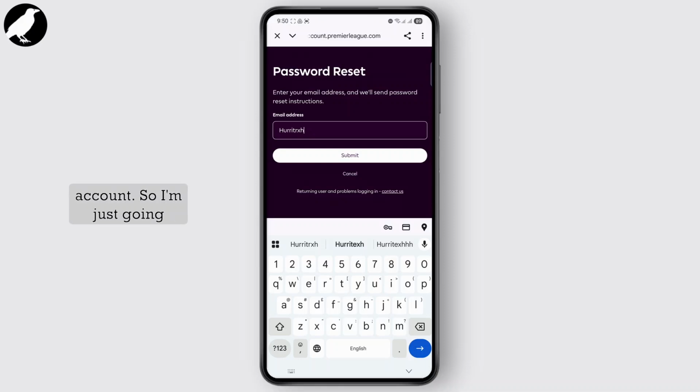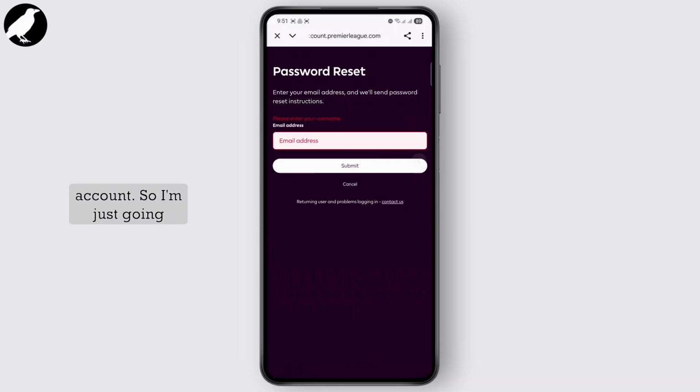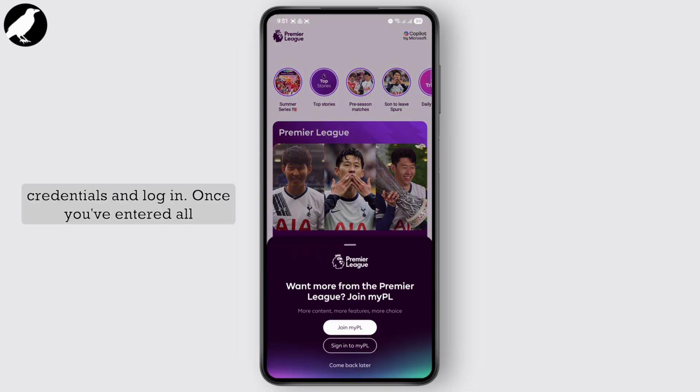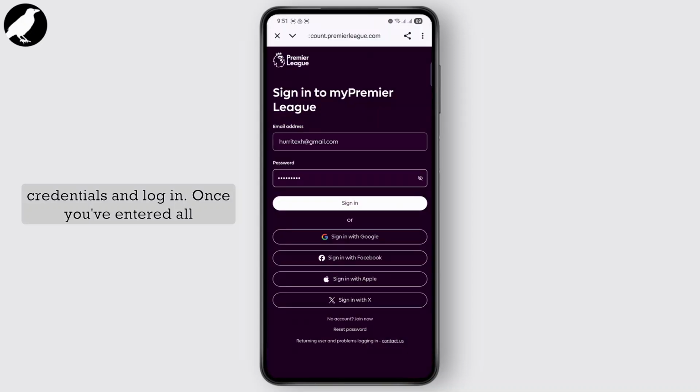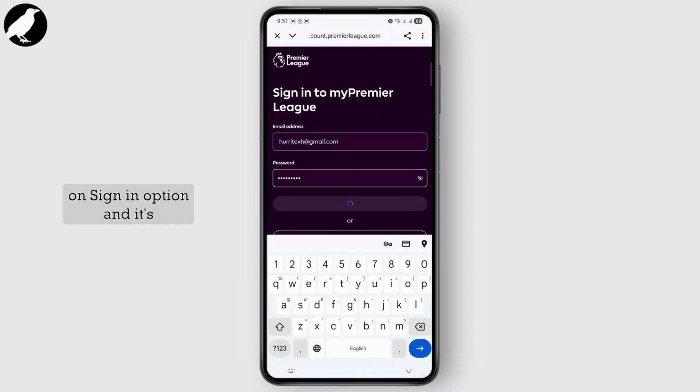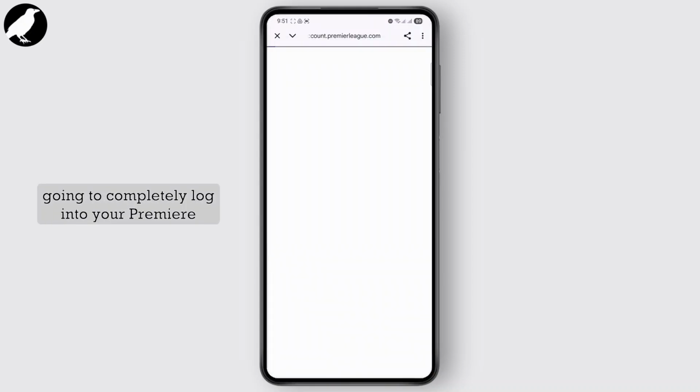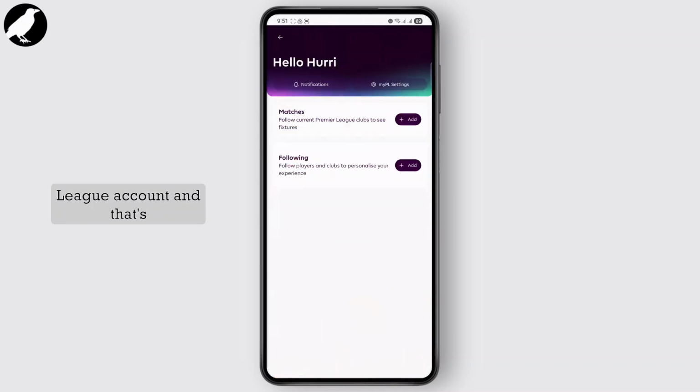recover your account. So I'm just going to quickly enter my login credentials and log in. Once you've entered all of your credentials, tap on sign in option and it's going to completely log into your Premier League account. And that's basically it.